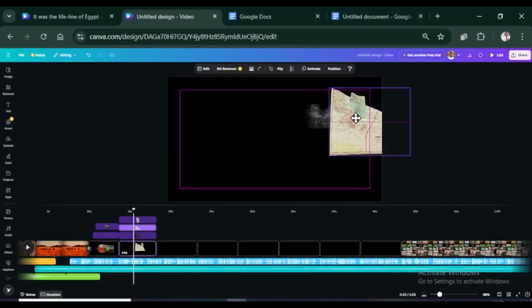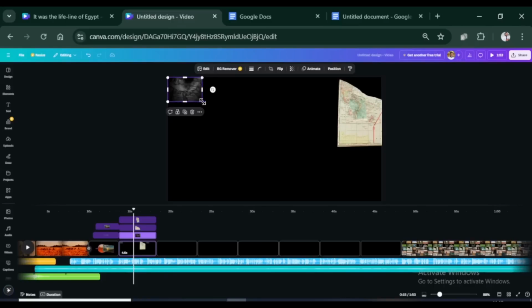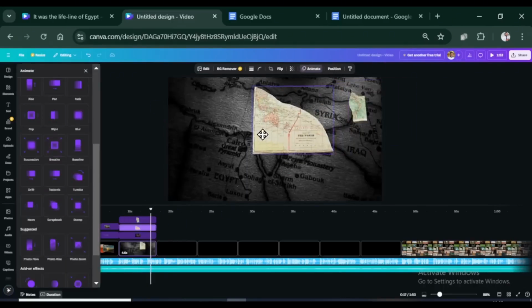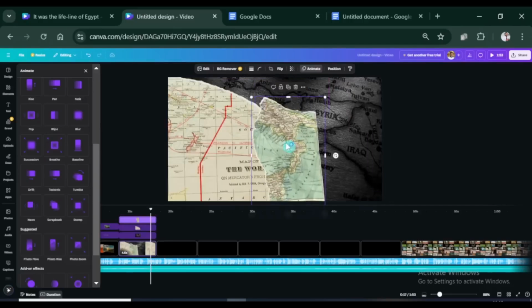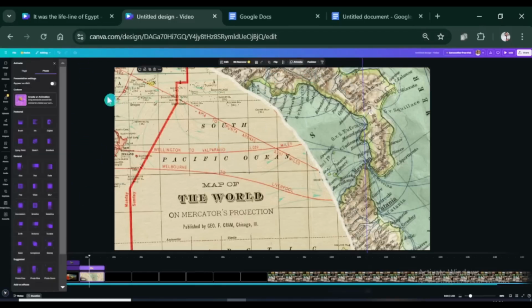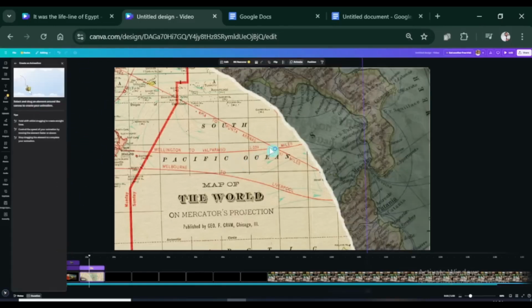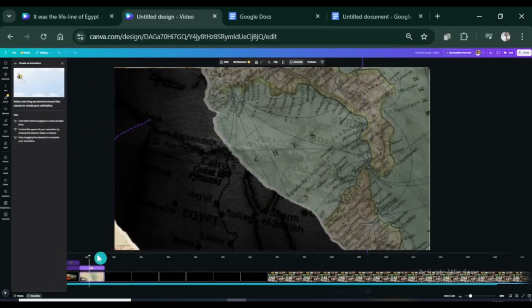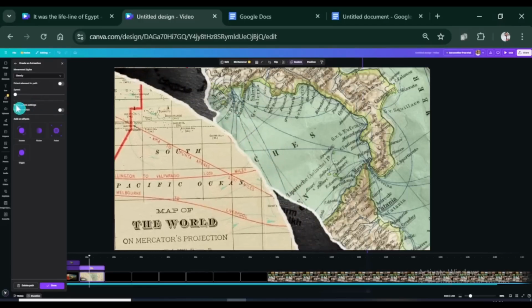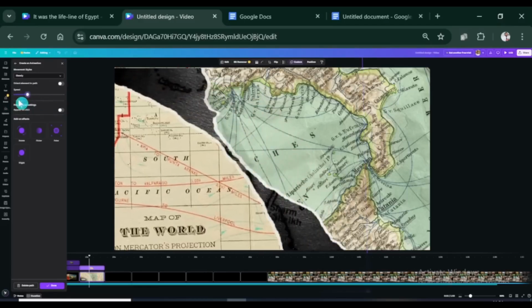Select the images and place the dark map as the background. Give it this breathe animation. Cover it up with the remaining 2 maps. Let's add a custom animation and drag the first image to the left. Make it smooth and adjust the speed to your liking. Do the same to the other image.